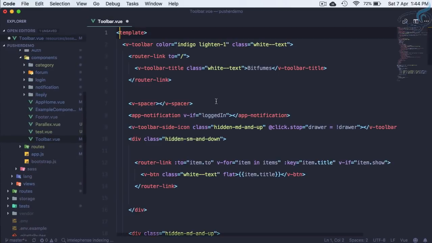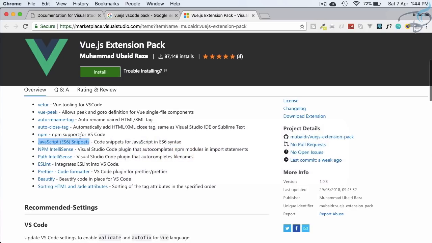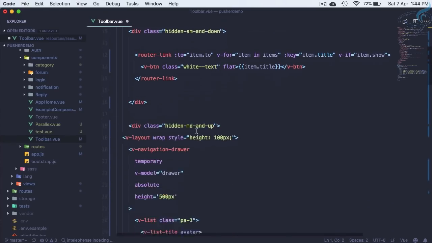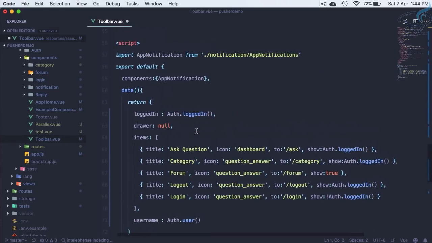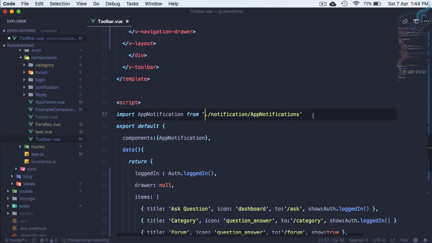So let's close these things, and next part is, yes, the JavaScript import part. So suppose here on this we have this import of app notification.